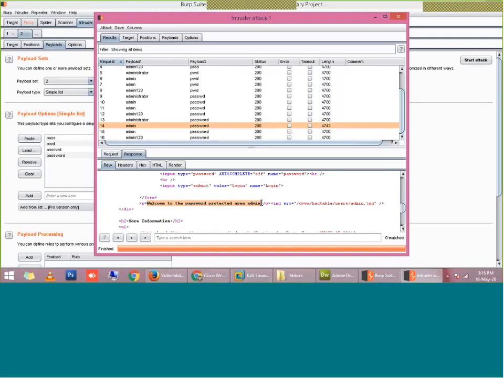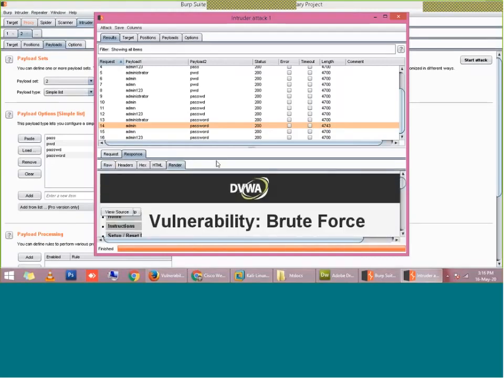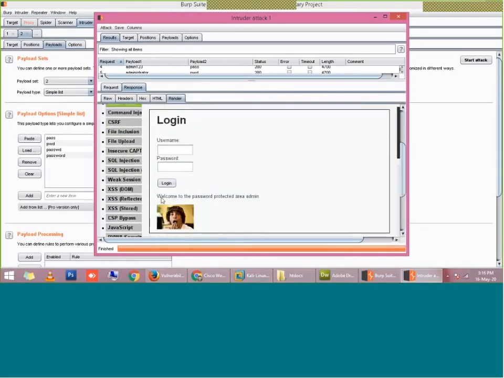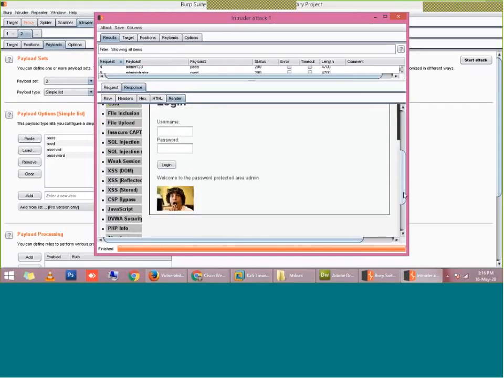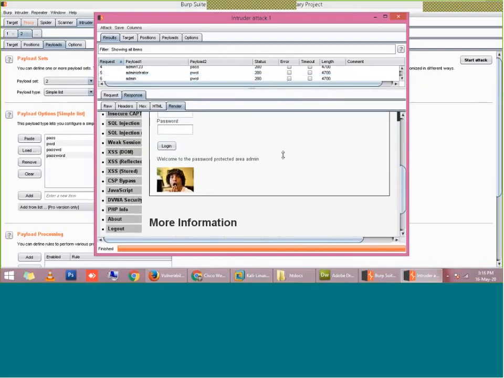If you want the graphical interface of this area, you just have to click on this render button. When you click on the render button, let me show you what it shows. It shows that the login was successful with this username and password, and that you have successfully logged into the system and now have the correct username and password, right? So we have cracked this username and password using a brute force attack. I hope it is clear to all of you.